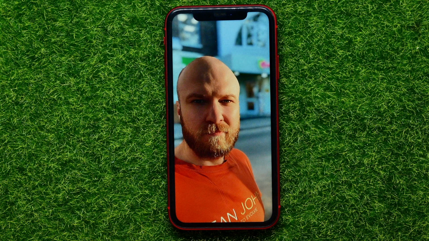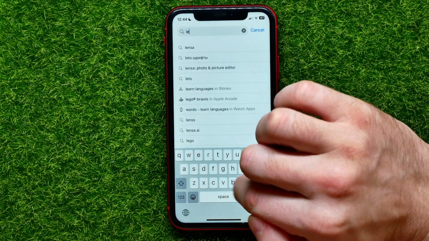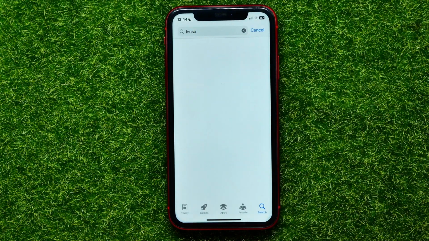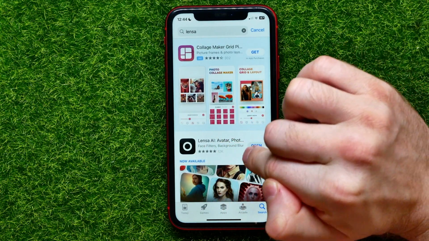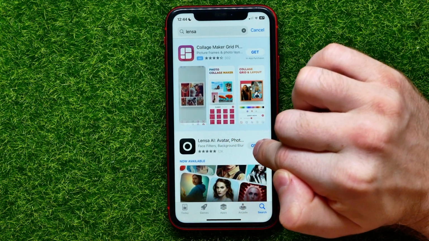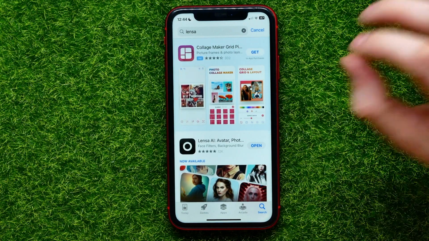So let's begin, and first you can open up App Store and then search for Lensa in that way. And here you're gonna upload and install that app. Here it is. You can tap right there. If that button says Get, you can tap on it and install the app.